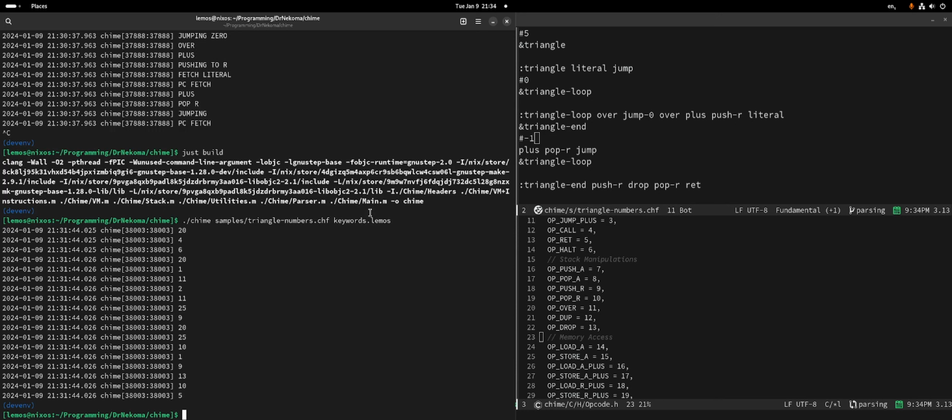Man, this would be so easy. The triangle end would be way easier to read if we had swap. But okay.